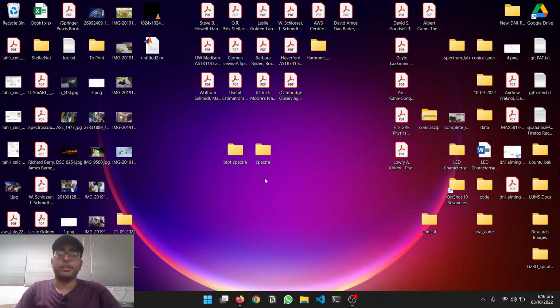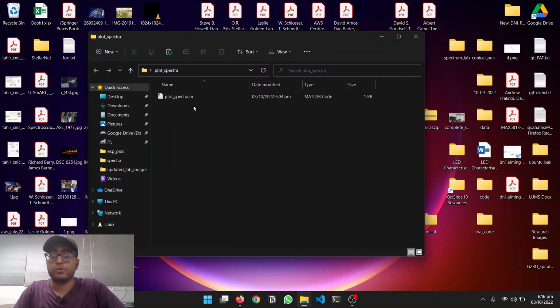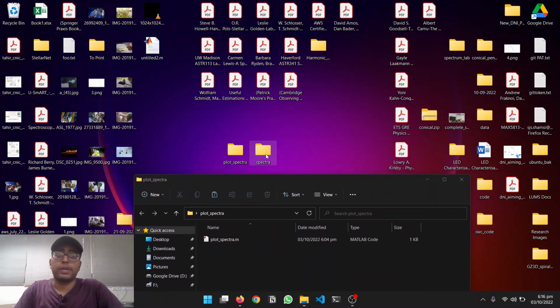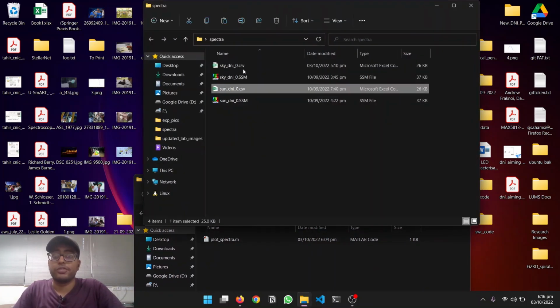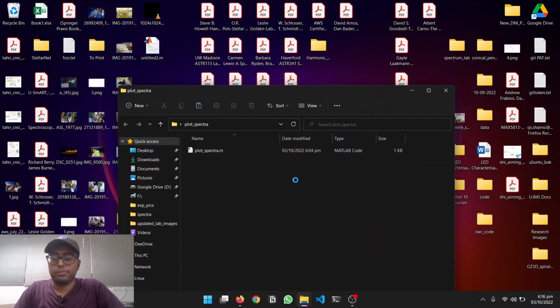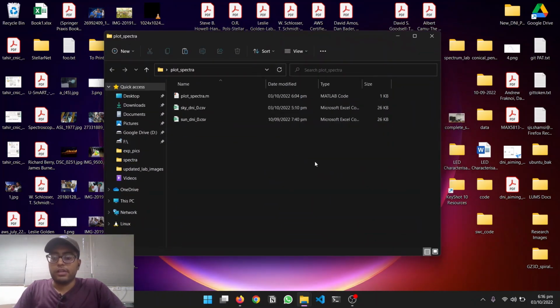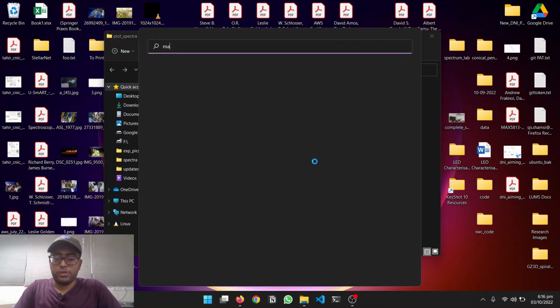So if we're instead interested in plotting in MATLAB, we can use this script file called plotspectra.m that we just created, and we're just going to make sure that our CSV files are located within the same directory. So we're going to copy our CSV files and paste them right here. Great. So right after that, we just want to open up MATLAB.